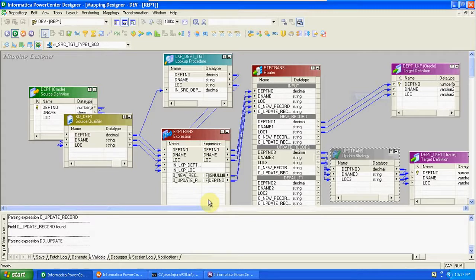After that we created one lookup transformation on target table, same like normal lookup. Here also we drag and drop that source department number into lookup transformation. In lookup transformation we created a condition, department number of lookup equal to department number of source. After that we created an expression transformation, in that we took source columns and from lookup we are taking department number and location. So using that lookup department number and location, we are identifying new records and update records.